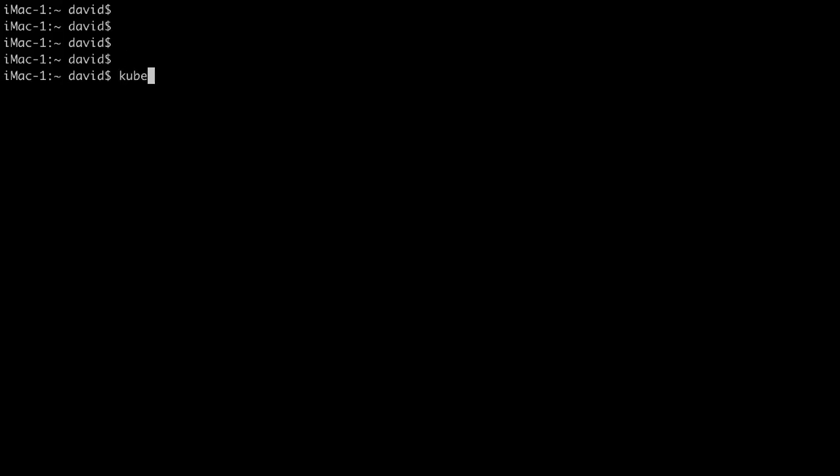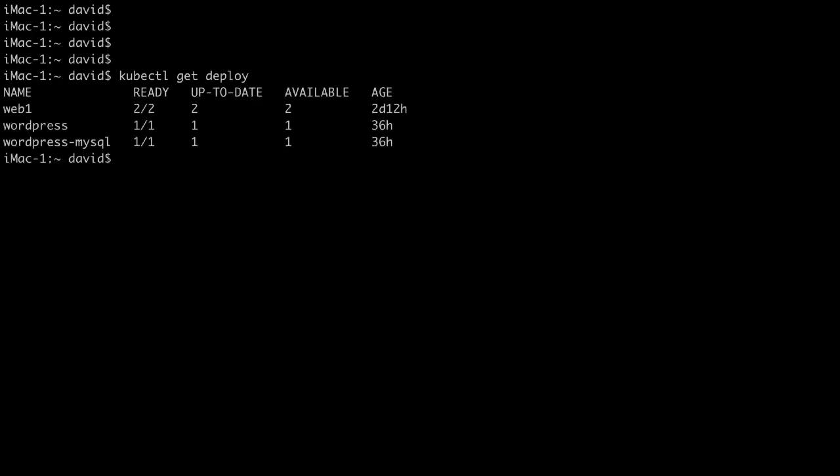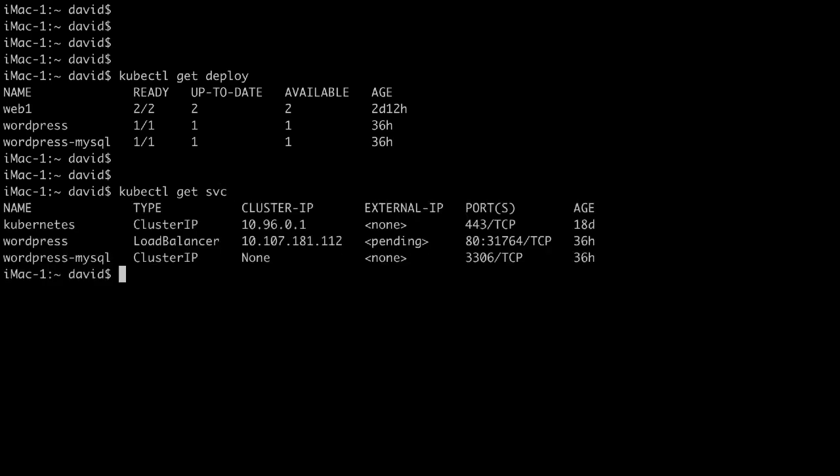We're here in the lab, and if we do a kubectl get deployments, you can see we have the Web1 deployment that's been running since we created our very first Kubernetes application. If we do kubectl get service, you can see we do have 3 different services already created. The Kubernetes cluster IP, which is there by default, and then the WordPress load balancer service, and the WordPress MySQL service, which is cluster IP. Both the WordPress and WordPress MySQL services were set up in previous lessons.